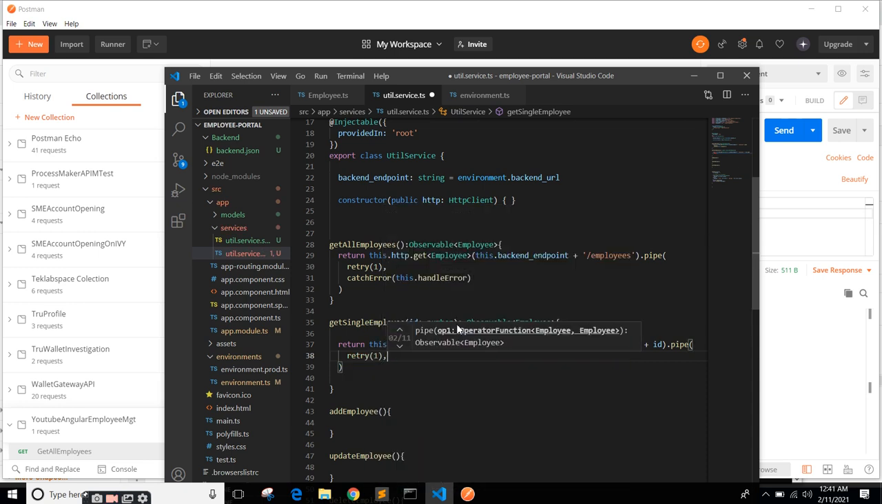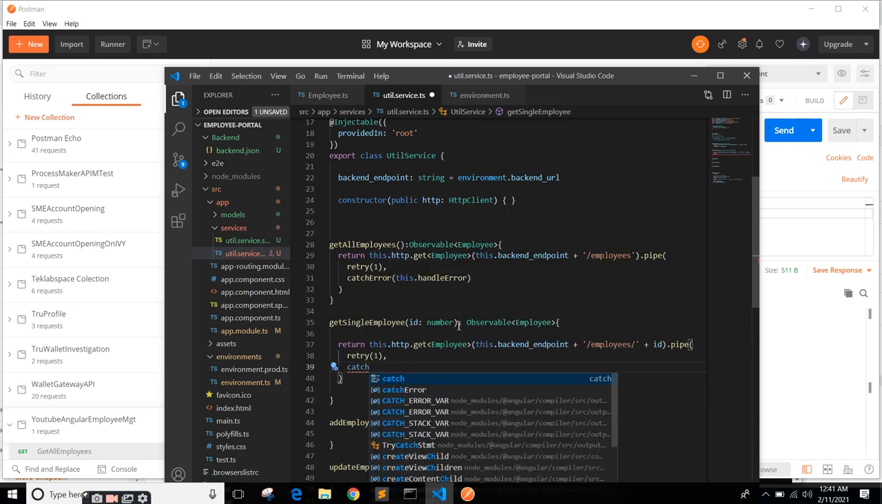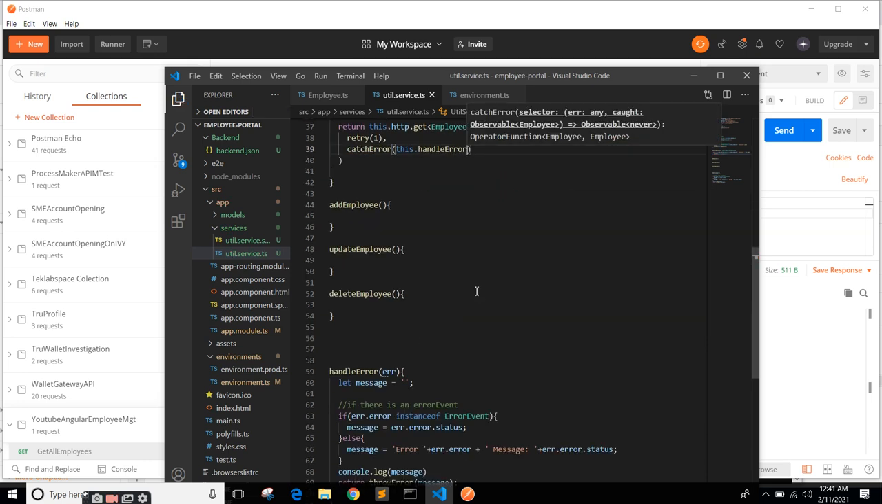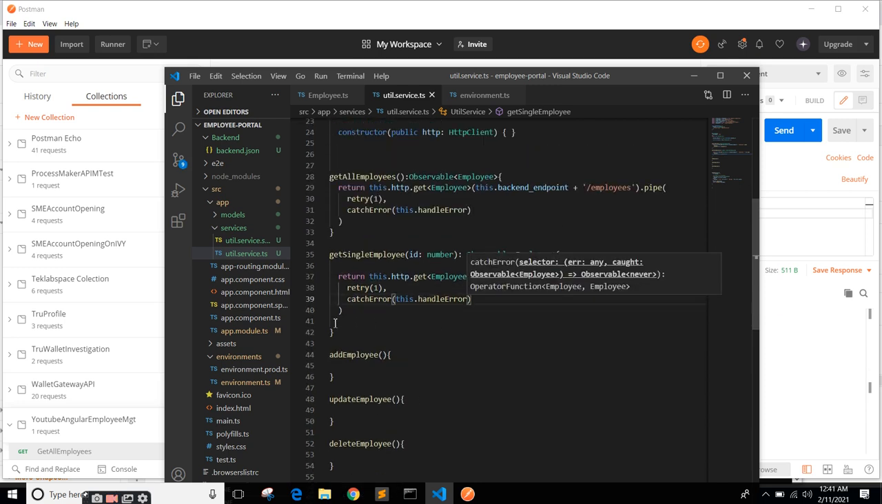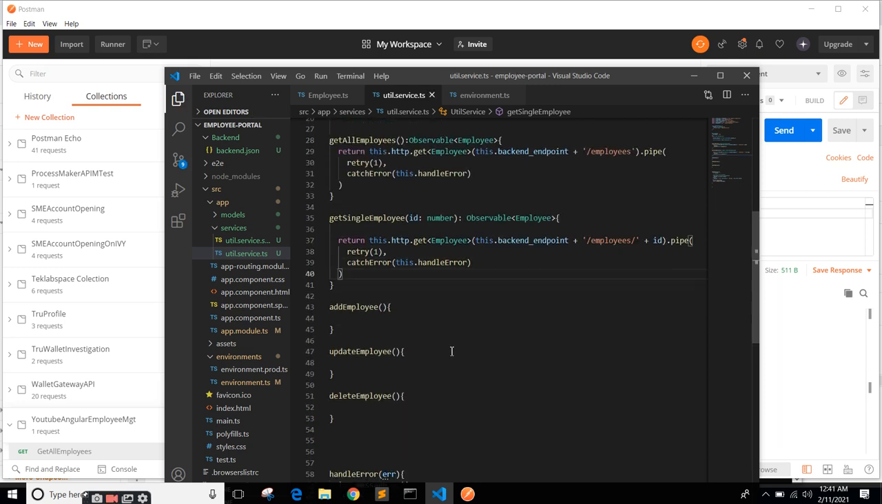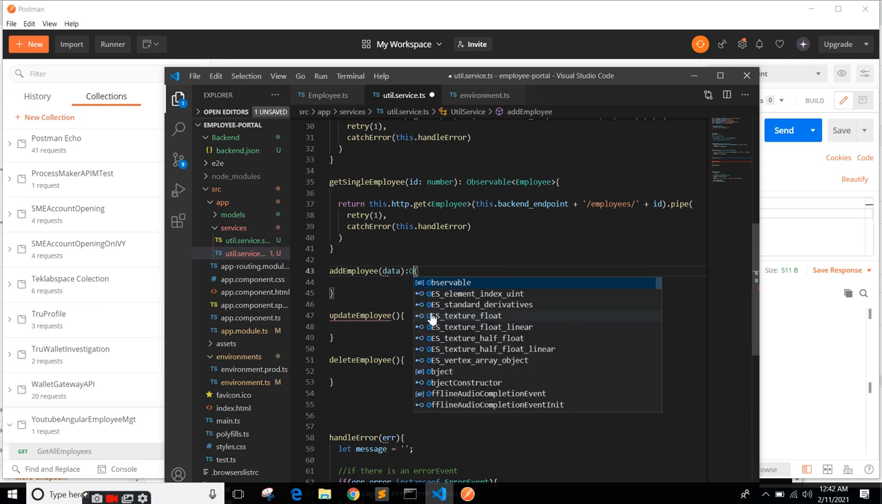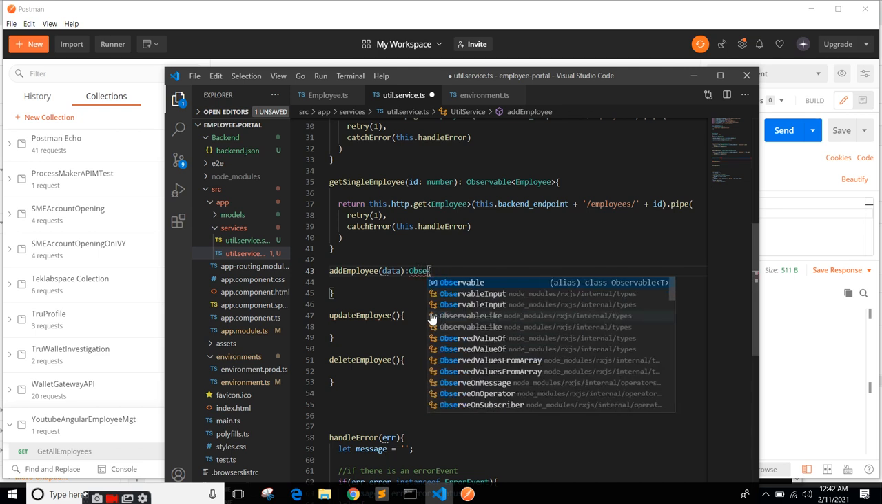Retry once, and if there is an error, then catch the error wherever it is. Use your error handler that you have already created to handle the error. Okay, nice one. To create our addEmployee, it takes a data object that can actually be anything, but we most likely want it to be an Employee type. So return an observable for this also.